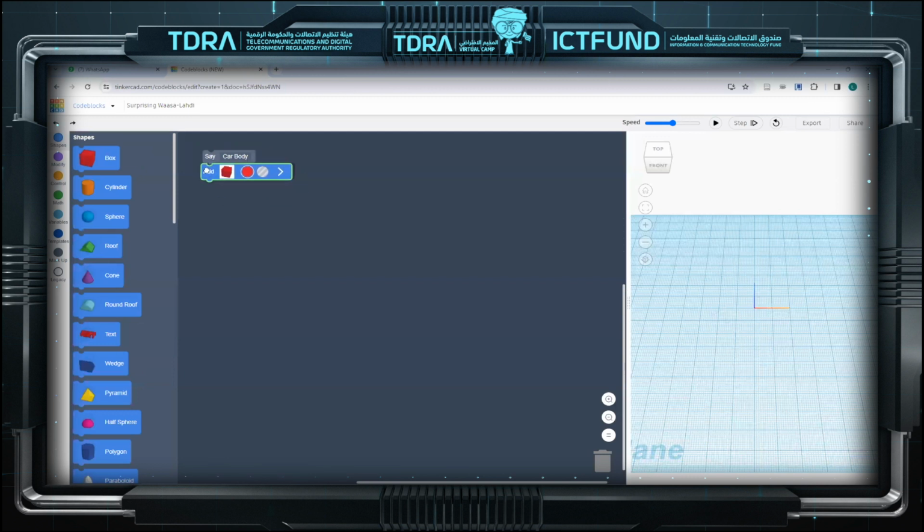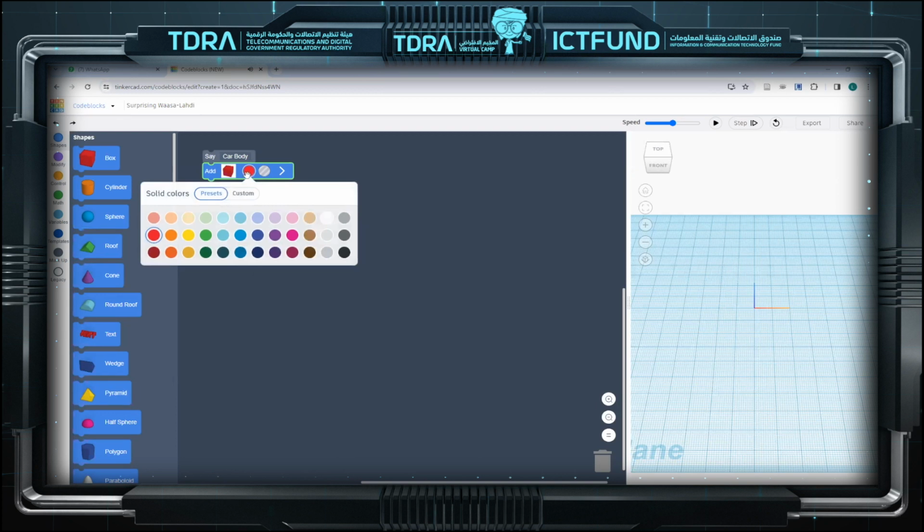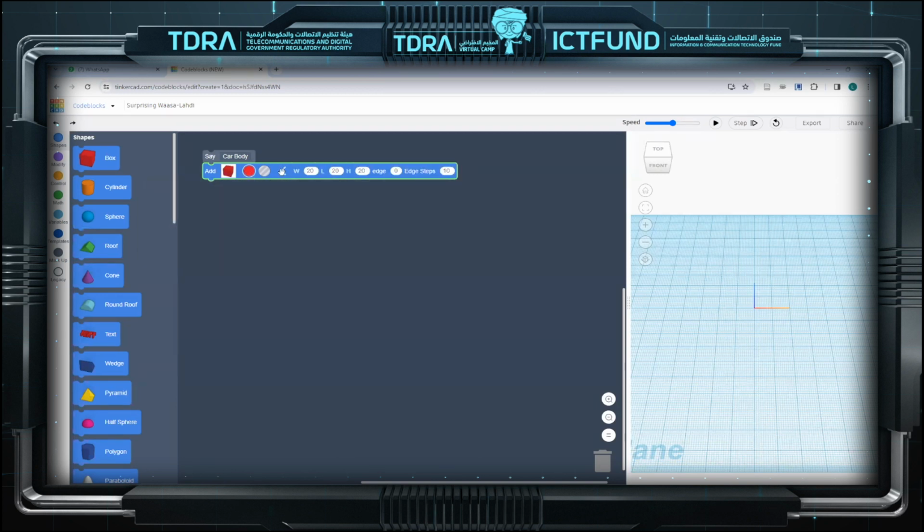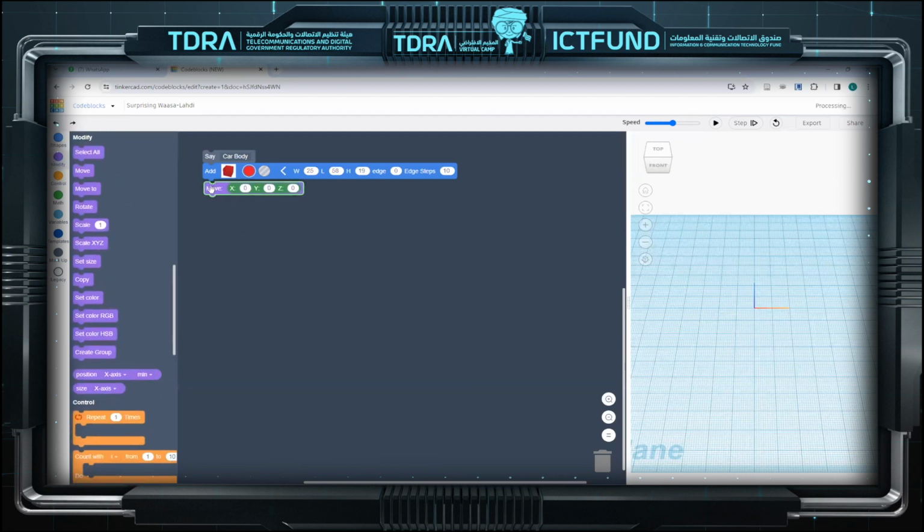You add the first shape, which is a box. You make it a solid color by clicking on this circle over here, and then you choose the dimensions. We're going to choose 25 for the width, 58 for the length, 19 for the height, and then 0 and 10 for the edge and edge step. Then we move that shape to 0, 0, 10.